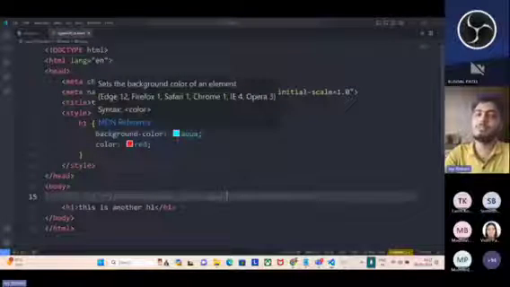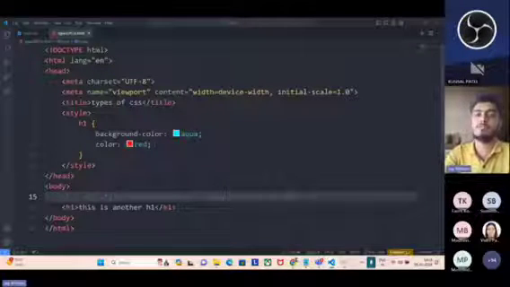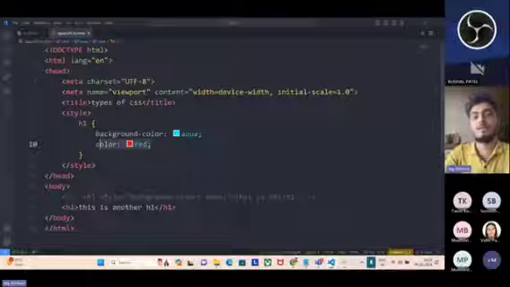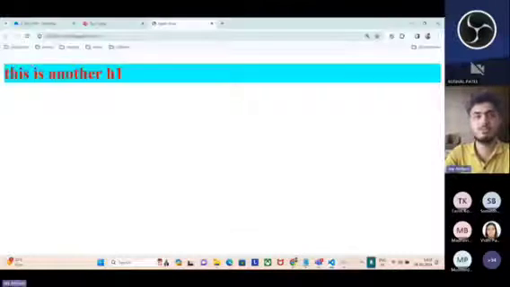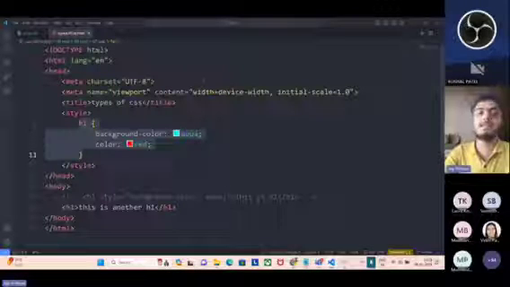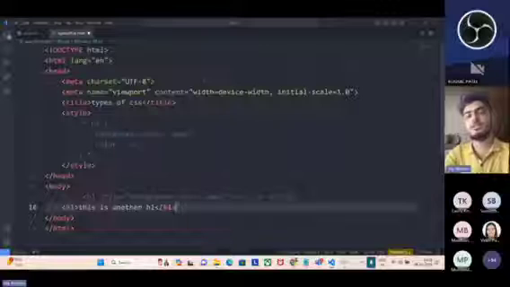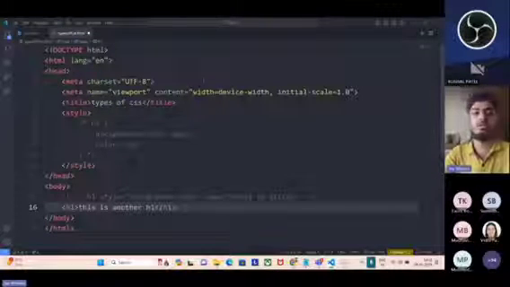Background color simply means it adds the background color, right? As the name is saying, and color red means whatever text that we have under H1 will be colored. Fine. So you can see the red color over here. Fine. So this is second type of CSS, which is internal CSS, right? But what is more preferred is using external CSS.